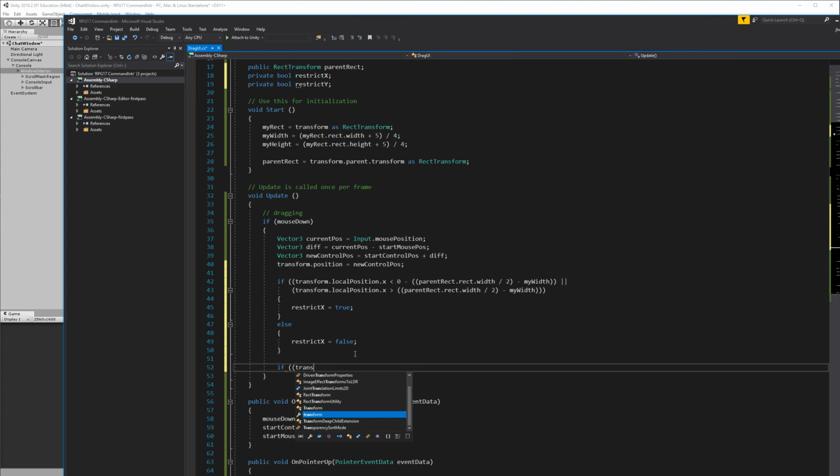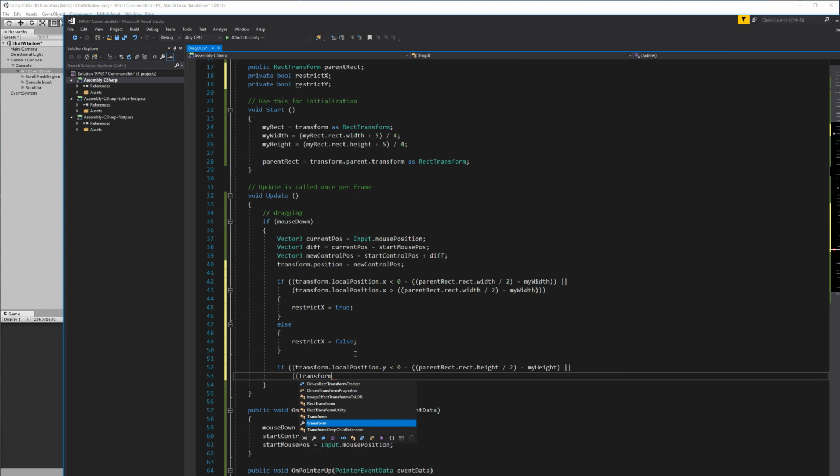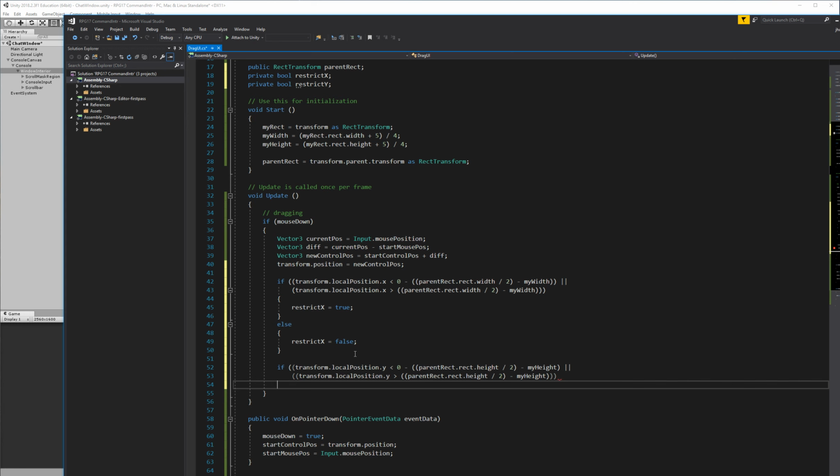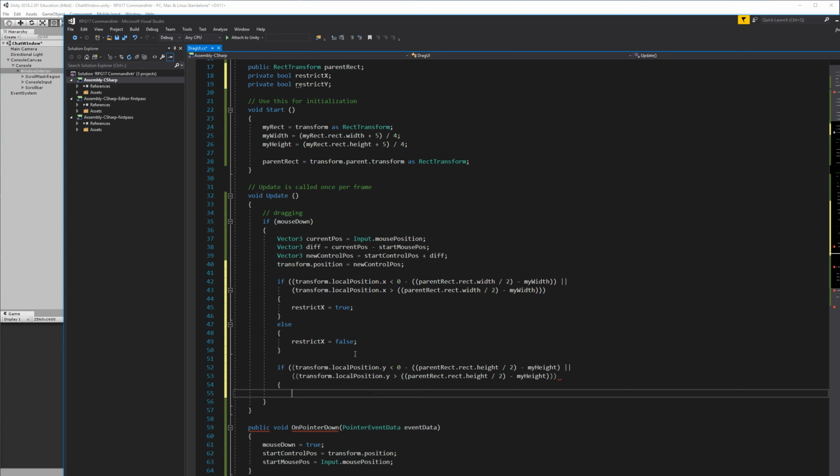Now let's check the y, and that's going to be transform dot local position dot y less than 0 minus parent rect dot height divided by 2 minus my height, or transform dot local position dot y is greater than, and parent rect dot height divided by 2 minus my height, and that will close the brace. Thank you.